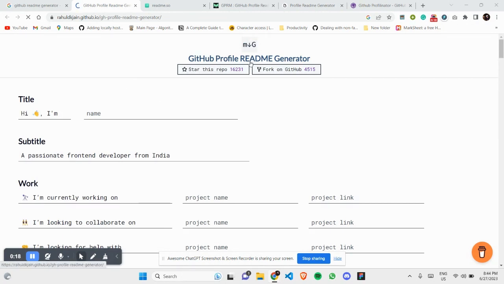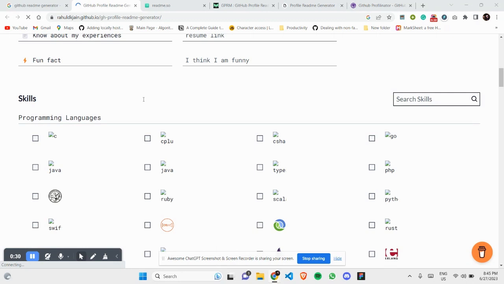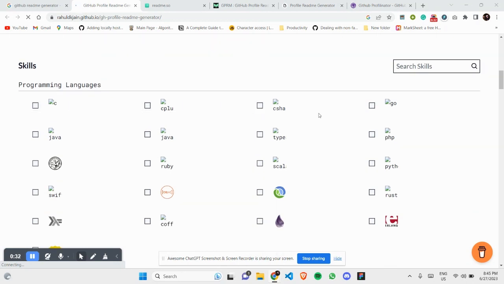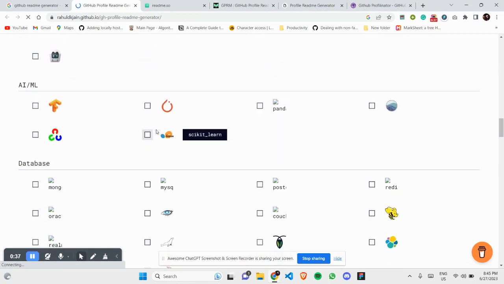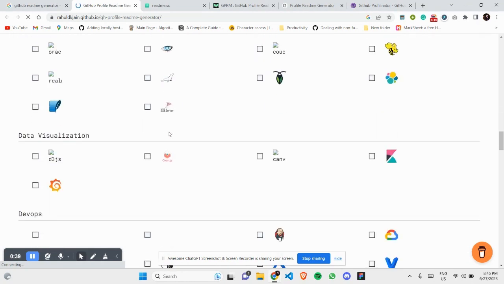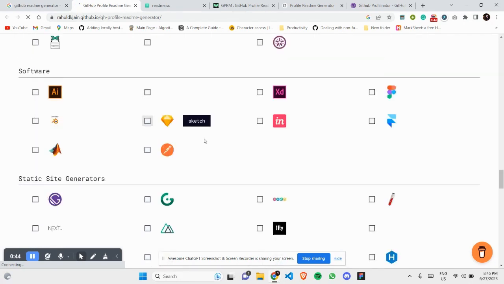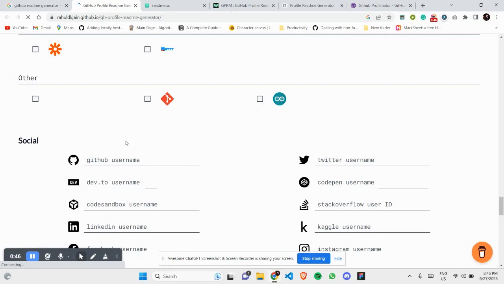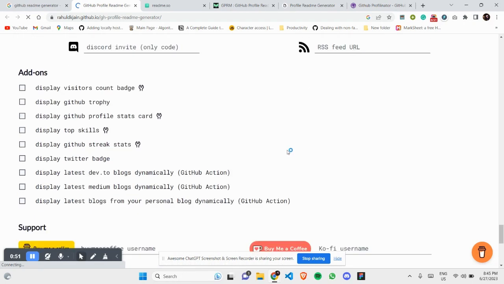Yeah, it is a GitHub profile Readme generator. I will provide the link of all five websites in the description section so you can easily go through it. As you can see, it has all formats and languages. You can select what you have used till now: front end development, back end, mobile app development, AIML, database, data visualization, DevOps, back end as a service, framework, testing, software, and you can also add your social accounts in that particular readme.